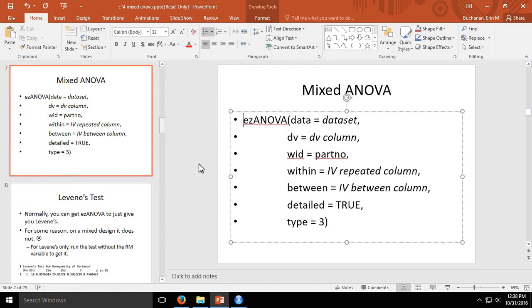So the basic code for ezANOVA and a mixed ANOVA, hopefully this is going to be kind of obvious given everything we've done, is data equals data, dv equals dv. Within subject ID is always participant number unless you decide to call it something new. Within, between, detailed, and type. So now we just have one of each.